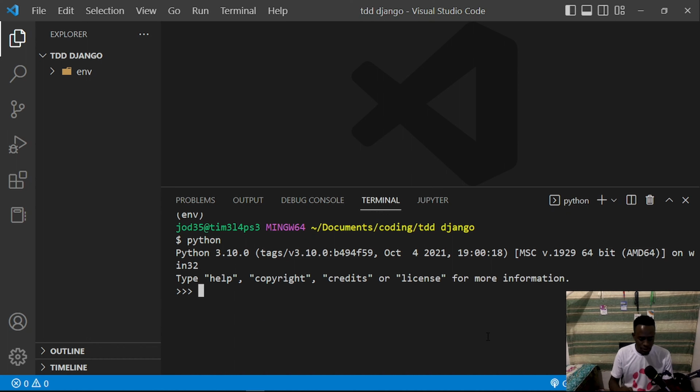Now I'll say python, and then I'll come and say import django. And what this will do is to import the Django that we've installed. So we can find out the version of Django we've installed by saying django.get_version, and this will return the version of Django that we've installed. Now we've installed the latest version of Django, which is Django 4.1.3.